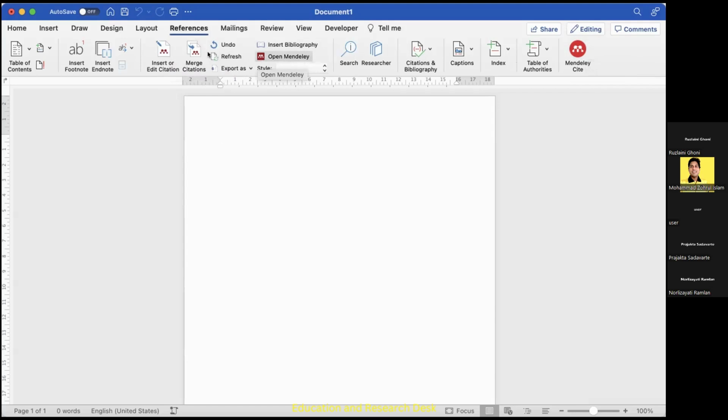Since I have both Mendeley desktop and Mendeley reference manager on my computer, I have two options, whether I'm going to go with Mendeley desktop or with Mendeley reference manager. Bear in mind, if you are using Mendeley reference manager, you have to use this one for your in-text citation. If you are using Mendeley desktop, you have to use this option for your in-text citation, doing bibliography and so on. All right. Is that clear? Is that clear?